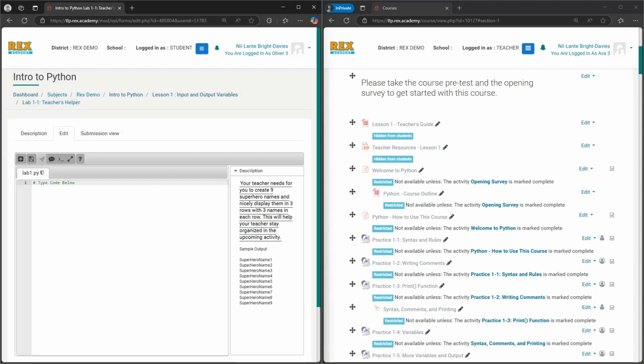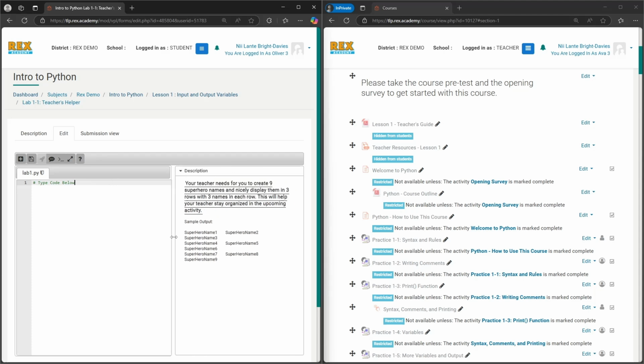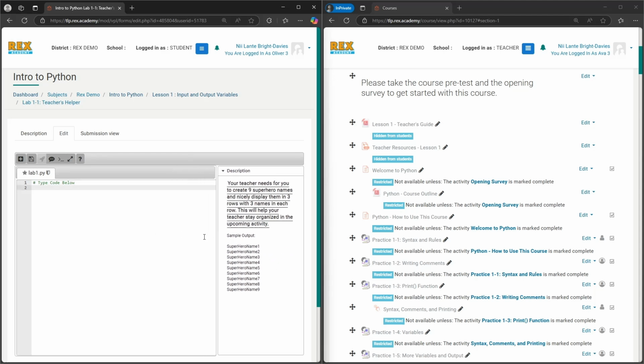Your student, once they click on the lab, will be brought to this section here. It'll look just like this, and they're able to type their code in here according to the description of the lab on the right hand side here. This will tell the student exactly what they need to do to complete the lab. For the sake of brevity, I'm just going to be typing in some very simple code, something like print hello world.